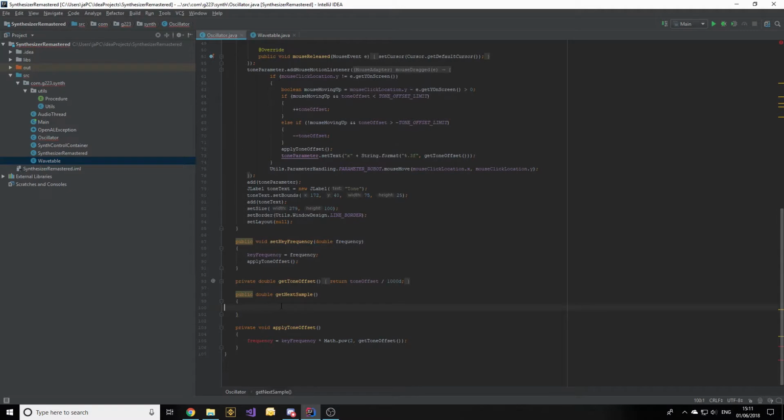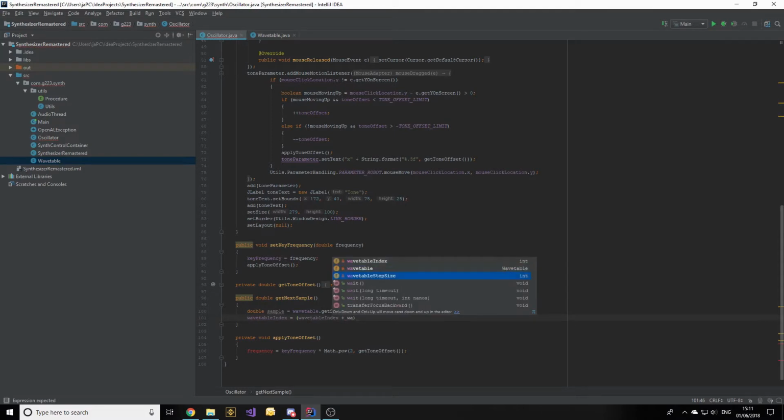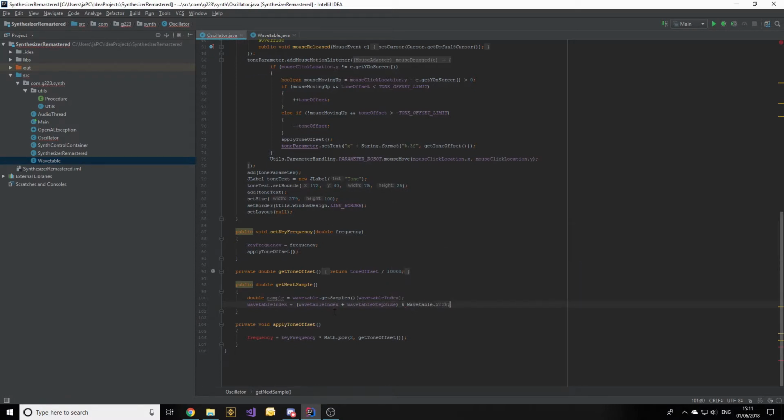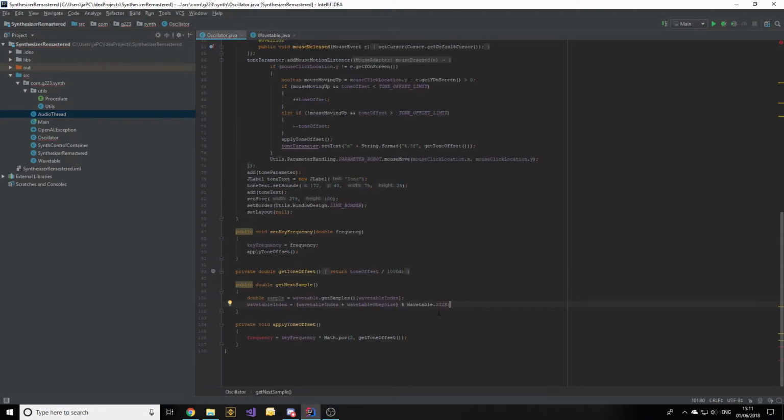Back down to the getNextSample property, we can create a new double here called sample, which will be the wavetable field, the getSamples method of the current wavetable index we've created. Next, we can set the wavetable index to be the wavetable index plus the wavetable step size modulo the wavetable dot size. If you remember the modulo being used in the audio thread, it basically keeps the buffer index in the range of the buffer count. So for example, if this returns 8192, which would be an index out of bounds exception because that's equal to the size, then it'll be set to 0 instead, so the first index of the wavetable. And then after we do that, we can simply return the sample.